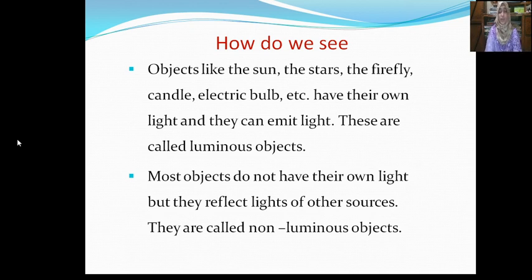Most objects do not have their own lights, but they reflect lights of other sources. They are called non-luminous objects. Some objects do not reflect the light falling on them. They rather absorb all the light. Such objects look black. We see an object not because light from our eyes falls on that object. Rather, light is reflected from that object and falls on our eyes, which makes us see the object.